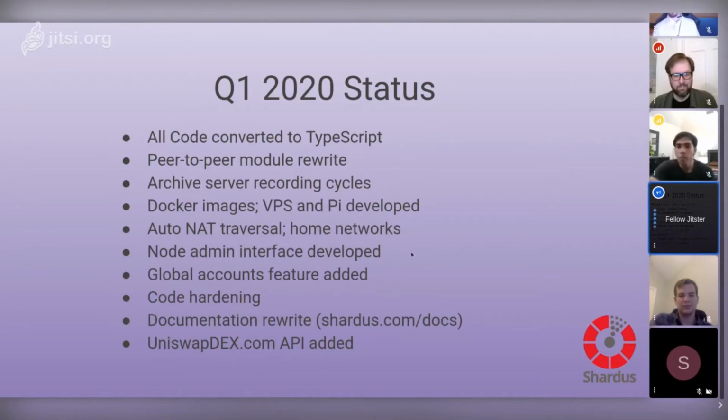Also, we've developed some software in order to administer the nodes. So it's really just a web UI that allows you to start, stop, and control the nodes.